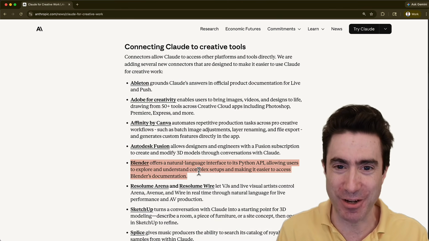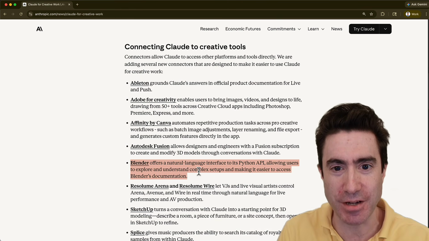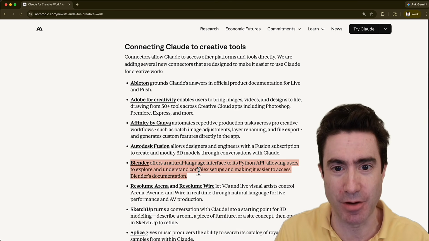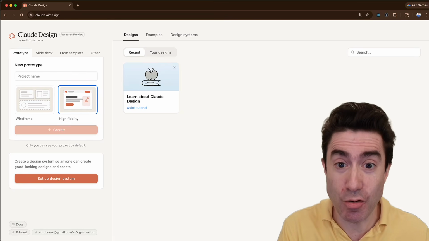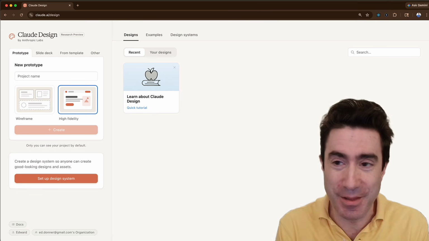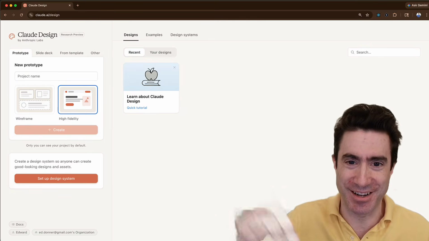We're going to have a look at Blender later, but first, there's something they released a couple of weeks ago that predates even this post. And here it is. It's called Claude Design, and you get to it by going to claude.ai/design and then logging in with your Anthropic account. And I'll put a link in the details.